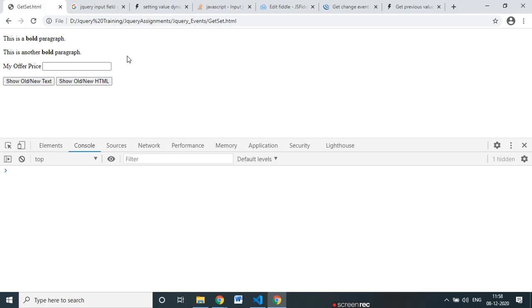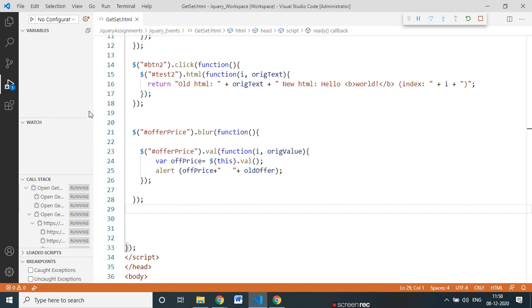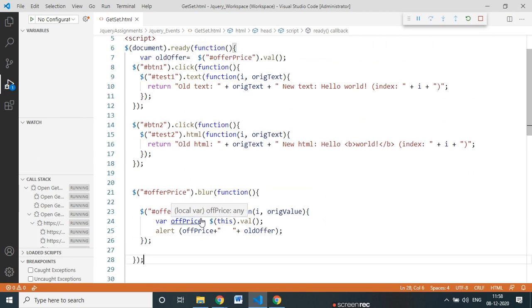Let me check the output. Now here I change it to 904. See, 904 is the latest value and the old value is 90. How did I achieve this? After the document is ready, I capture the value in one variable, old offer. After that, I call the offer price val function, but somehow when we call the original value, it gave me the latest.